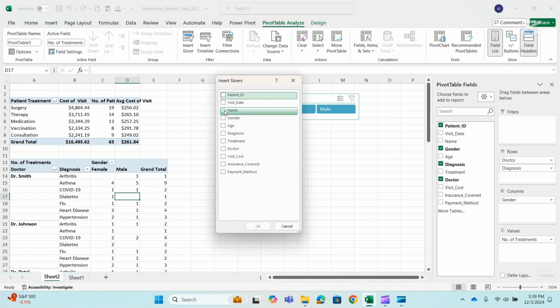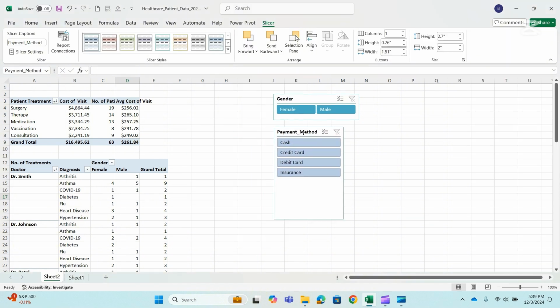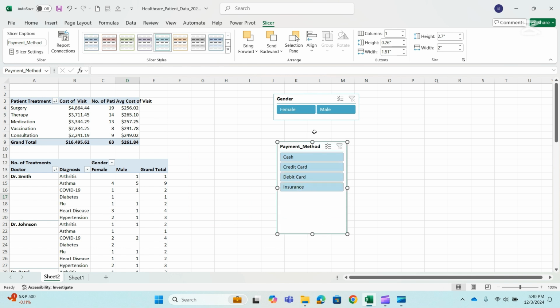So let's say I want to add something like the payment method. I'll just click on payment method, and I have it here. So now you notice I have two slicers. Let me make it consistent. I'll click here to make it consistent. Now watch what happens. I could come here and increase it to 2 columns, and I am happy with this. Let's make it the width of that. I'm happy with what I have.